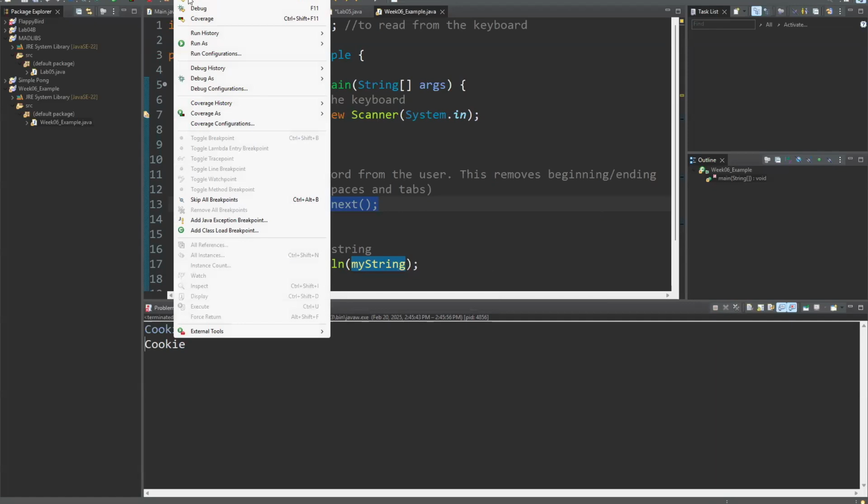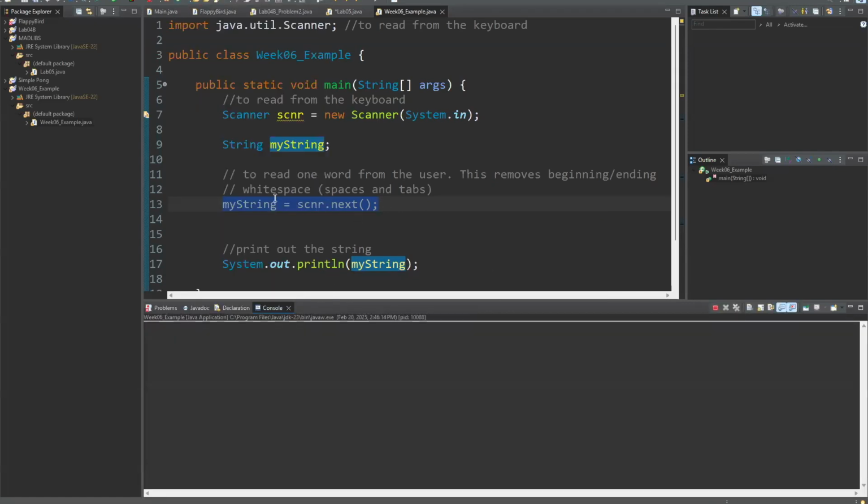Now, if I run this again, we'll be able to see what I'm talking about with the white space. So I say this removes beginning and ending white space, spaces and tabs. So if I go down here and type space, tab, cookie, space, tab, then you'll see that the word that gets printed is cookie, but there's no spaces around it, right? And so that's what I meant when I said that scnr.next removes the beginning and ending white space. Okay, so that's to read a word.